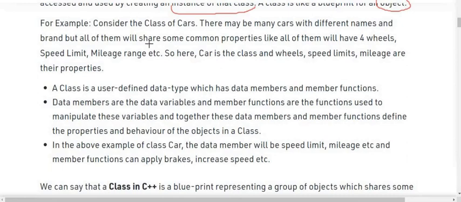For example, consider a class of car. There may be many cars with different names and brands, but all of them will share some common properties like all of them have 4 wheels, speed limit, mileage, range, etc. So here car is a class, and wheels, speed limit, mileage are its properties.